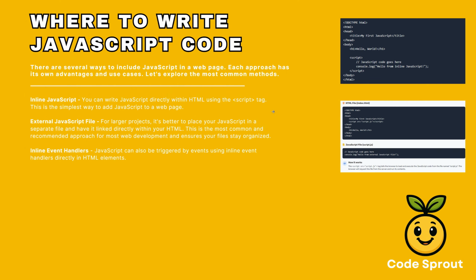For larger projects, you can use external JavaScript files. It's better to place your JavaScript in a separate file and have it linked directly within your HTML. This is the most common and recommended approach for most web development and ensures your files stay organized. There are also inline event handlers. JavaScript can also be triggered by events using the inline event handlers directly within HTML elements.